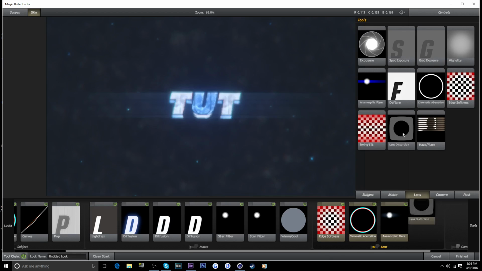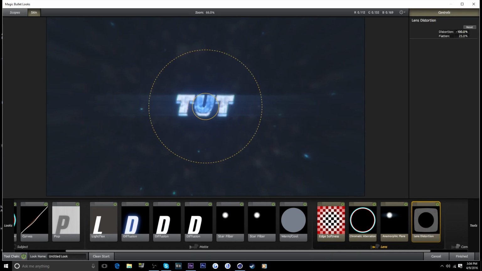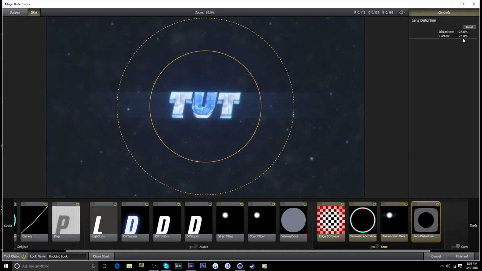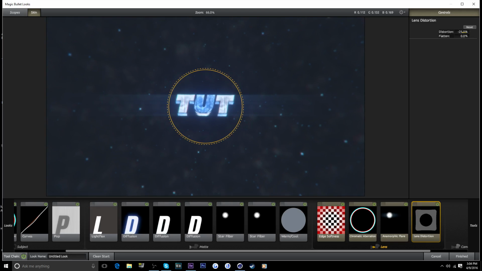Now we're going to add a lens distortion. Now what these do, it literally just pops the lens out, depending how much you put it. So I like to put this to 0, the flatten, and then I just leave this at negative. I put this to -25. I mean, like so. And you can adjust this as you like. Just what I use.